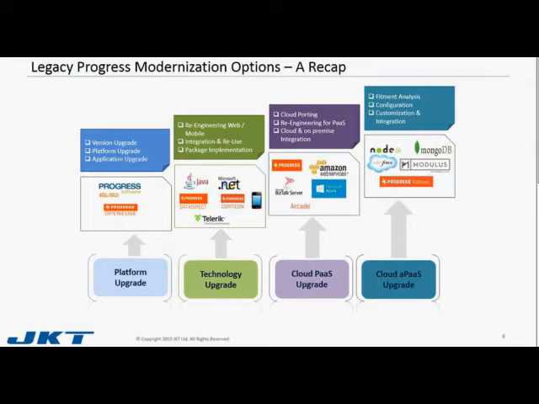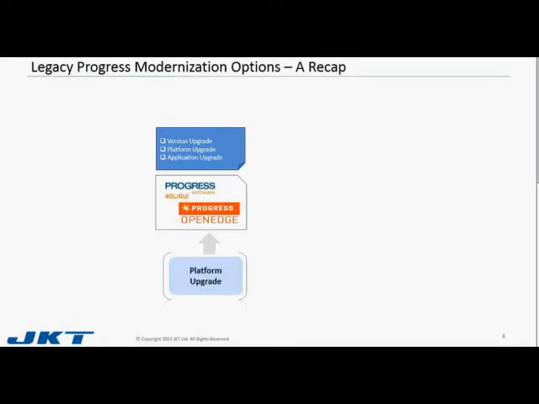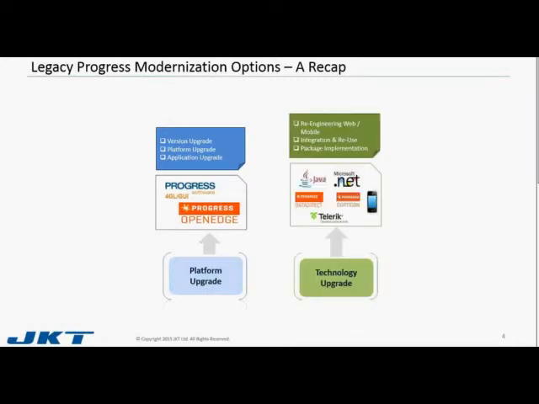The third one is the cloud PaaS option, where we explore opportunities to put the infrastructure on the cloud and de-risk your business and make your infrastructure scalable for the future. And the fourth one here is the cloud APaaS option, where you develop and deploy on cloud using frameworks that are available. There are various frameworks like Salesforce.com and the modulus framework and the role-based framework from Progress, which you can actually go ahead and use to develop and deploy your application on cloud. Today, we are going to focus on two of these options, the platform upgrade option as well as the technology upgrade option.